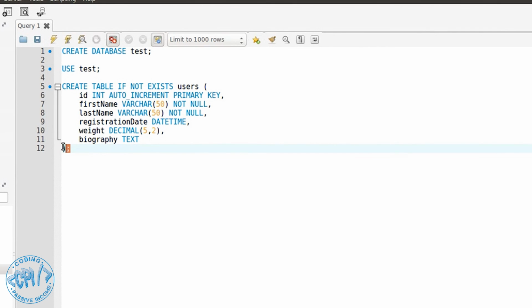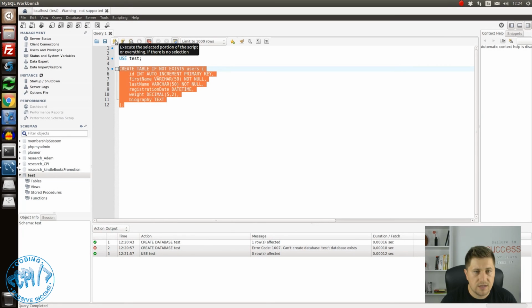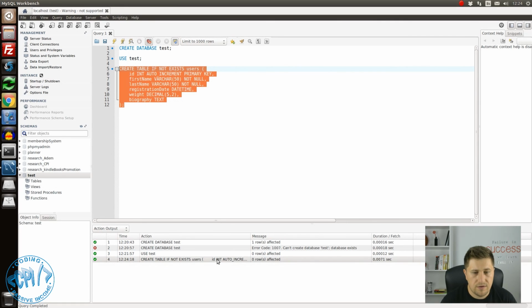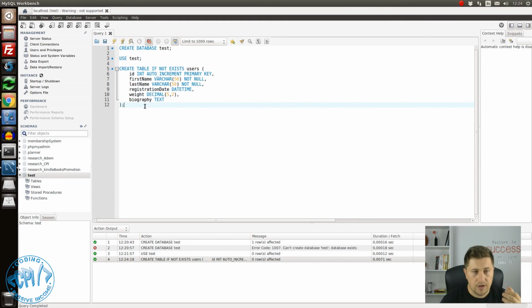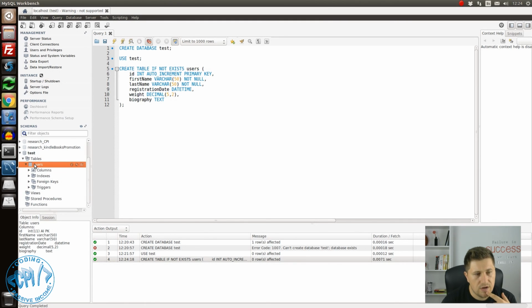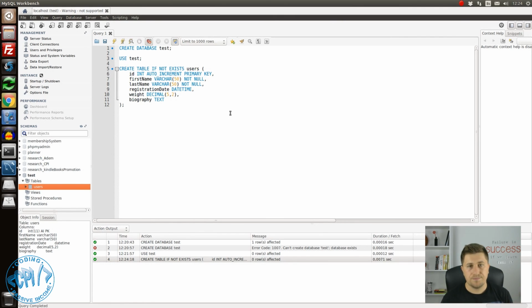if we select this and try to execute, okay, now as you can see our command runs successfully, which means we have the right syntax. And now let's refresh again, and as you can see here we have our table users, on the left side. So pretty much that's it. Now we know how to create a database, we know how to use a database, how to create a table, and also which data types we have in order to create a table.